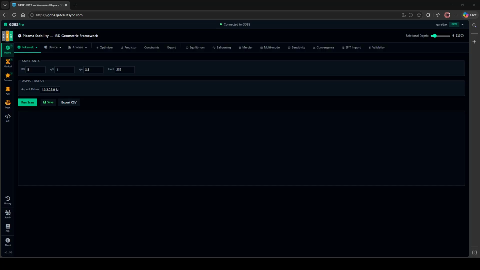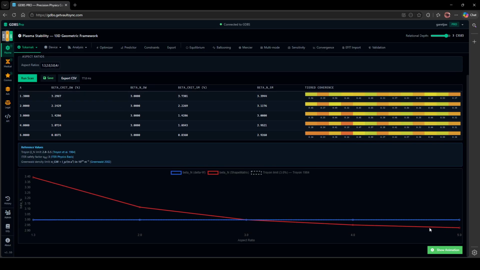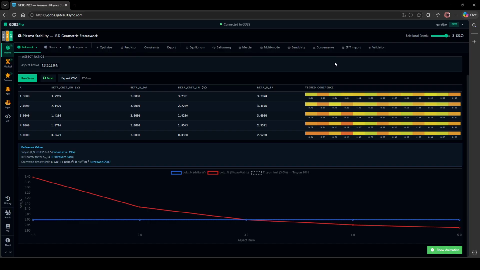The slider up on the top right is the relational depth that you can get for coherence. So we're going to run a quick scan. After the scan is done in 77 milliseconds, we can see the output by what constants we input onto this solution. And we can see a gridded output of the variable and values, as well as what the reference is. And when we click our animation, we can see a circular tokamak would expect to have this type of animation.